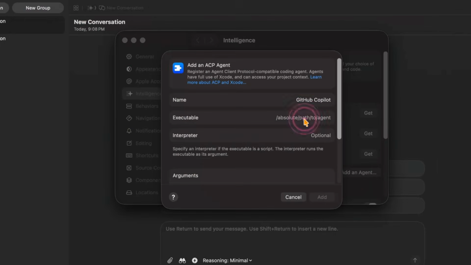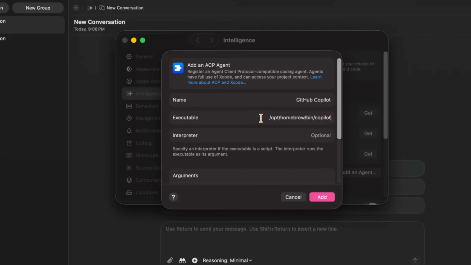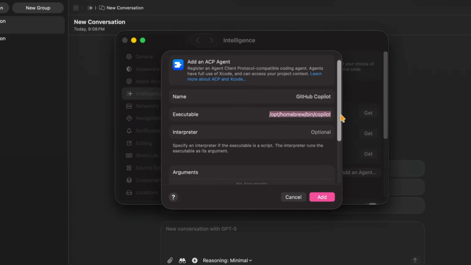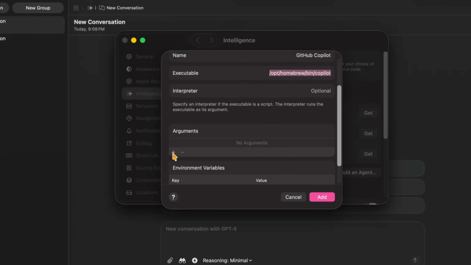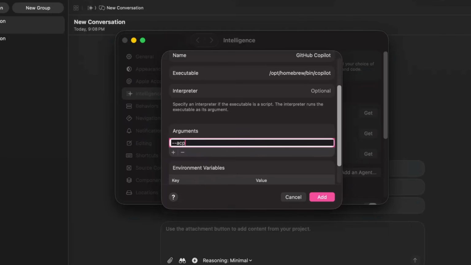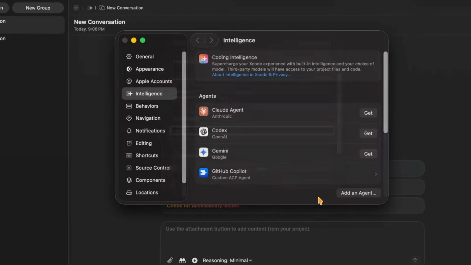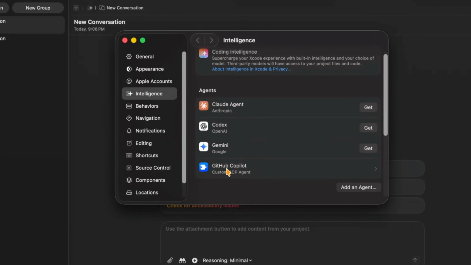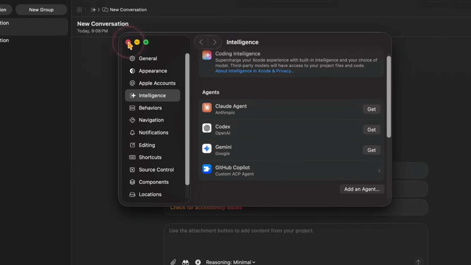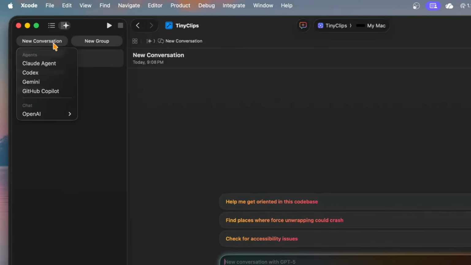So the first thing we're going to do is just simply tap in the absolute path. Make sure you get those slashes in there. There is absolutely no validation here at all. Let's go down and we're going to go into arguments and add one new argument, and that flag is --acp. I'm going to go ahead and hit add. And that's really just it. There's just that custom ACP support. So now we can go ahead and exit out of it, and I'm going to go into new conversation.